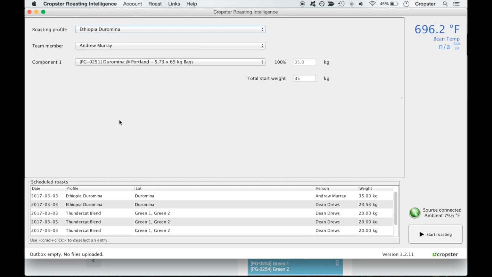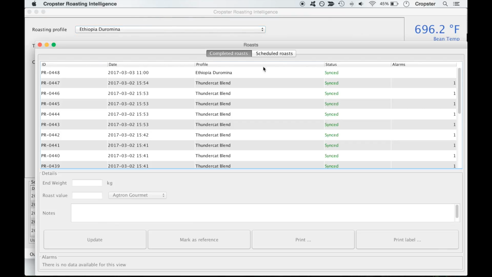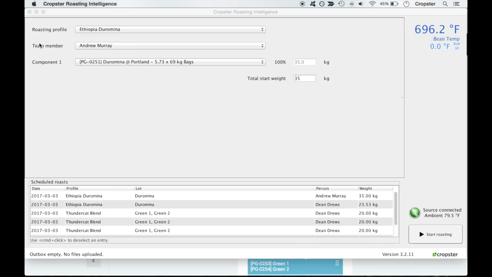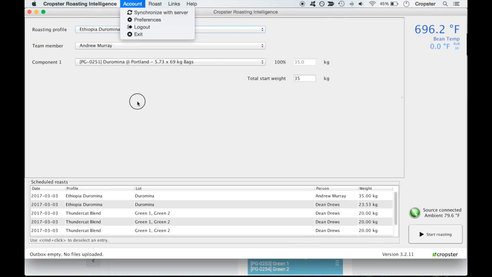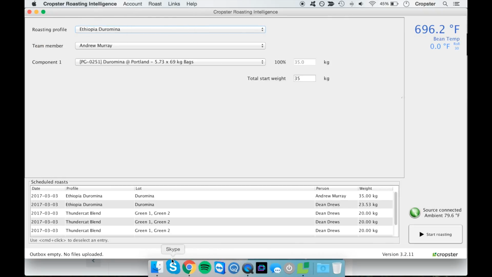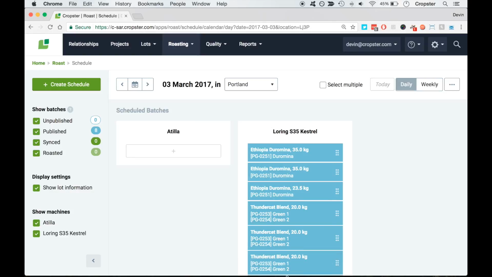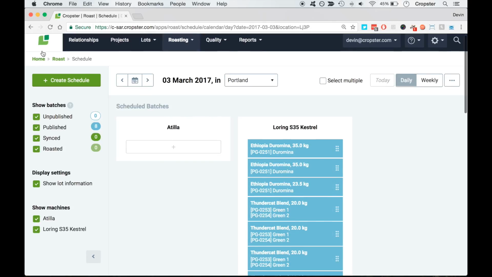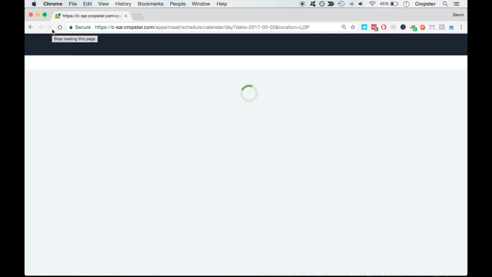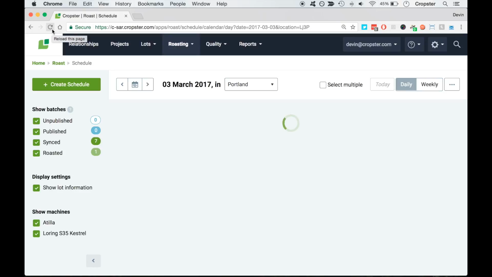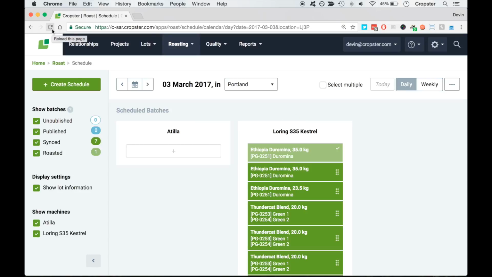If I saw that it wasn't synced underneath completed rows, which it's been synced. If it wasn't synced, I could always go back up and say sync with server, but you shouldn't need to. From here, this list is still showing as published, and that's because we haven't refreshed the page. So here I can say refresh. And all of my roasts that were synced are going to be showing in a dark green, and then the roasts that I've completed will be in light green, so we can see them here.